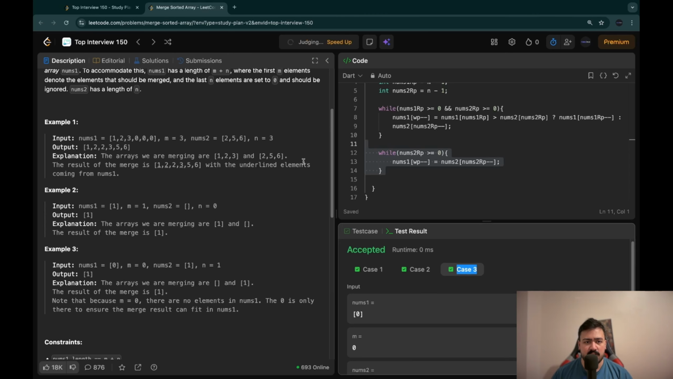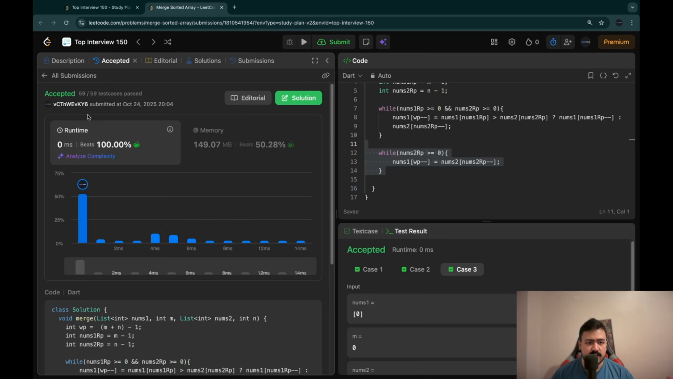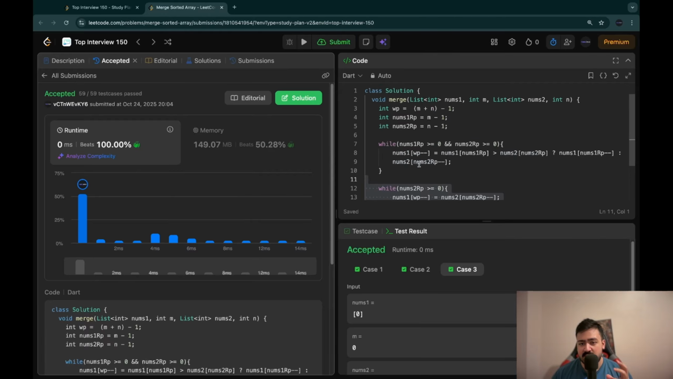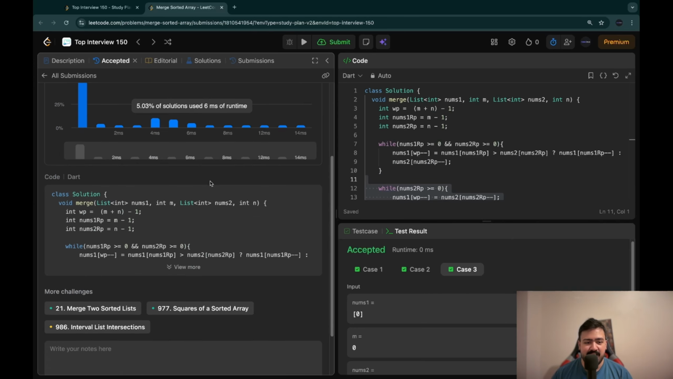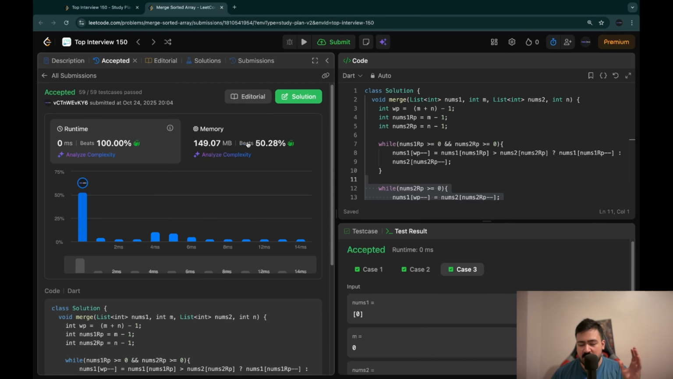And what happens in the end is, yeah, you can see it has a study plan, don't remind me later. And you can see the Astrodevs has beat 100% of competitors in runtime and 50% in memory. Yes, this code actually is a bit messy memory-wise, but it's good. 100%, 50% is good. Sometimes you face 100% and 5%. That's bad. You need to work on your code. Or sometimes, for example, you will see 80% runtime and 80% memory.